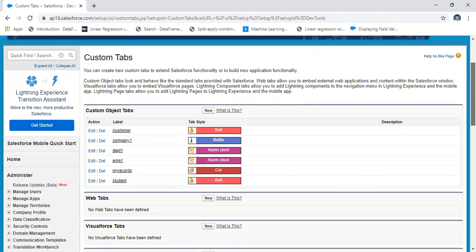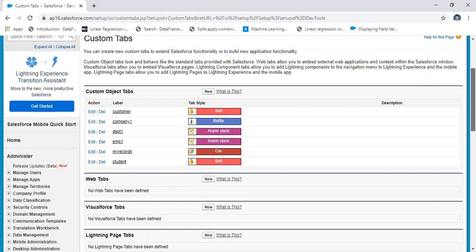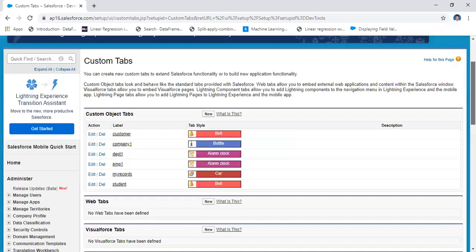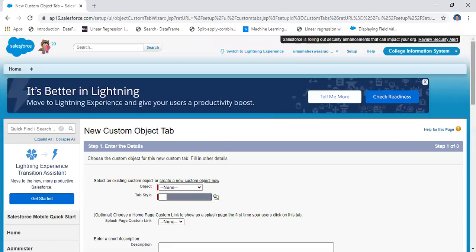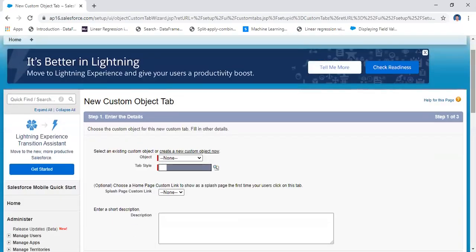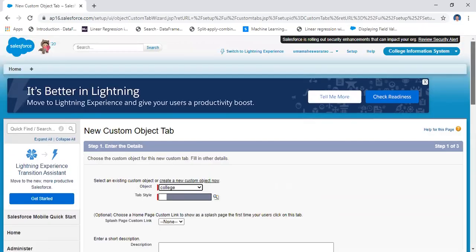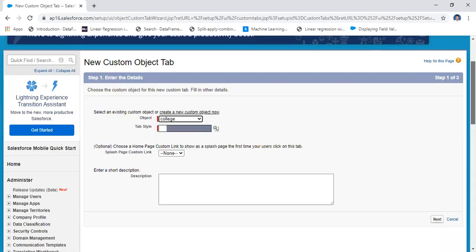Here I am going to create a new tab. There is an option called the tab option. Create a new tab. What is a new tab here? New tab means which object you are adding to the tab. Which object? The college is one object. I want to add college to the tab.